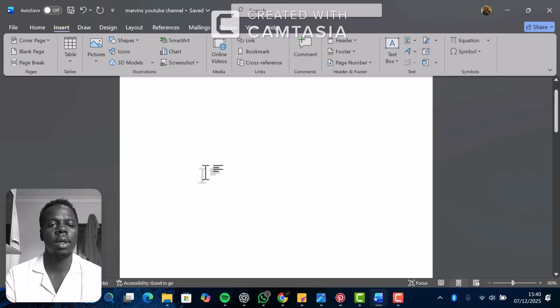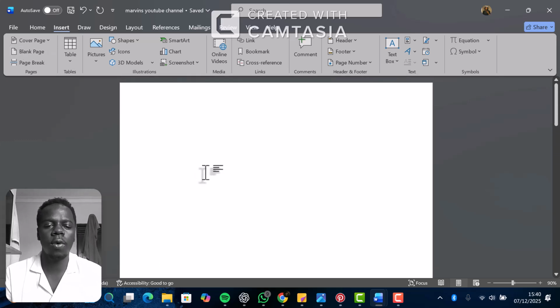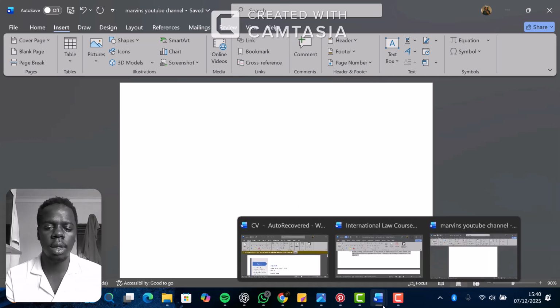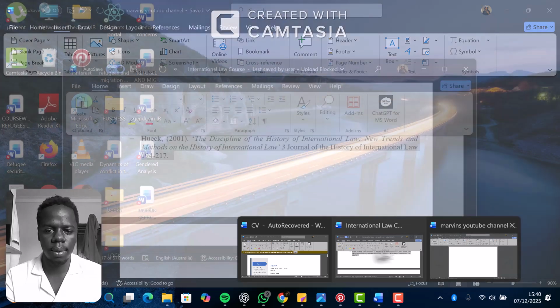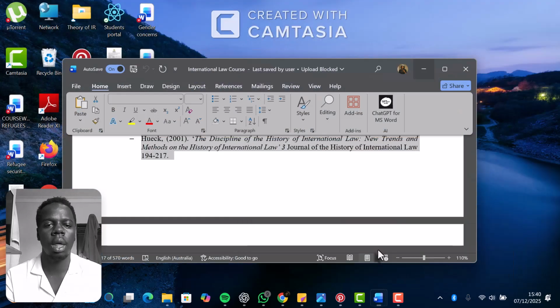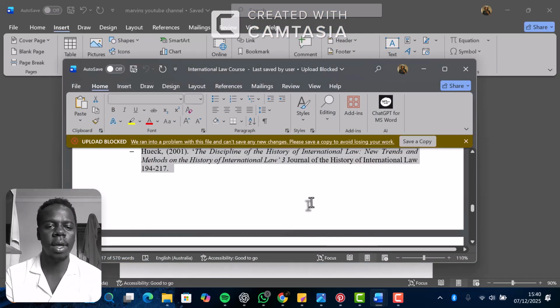Anyway, for the sake of demonstration, I'm going to copy a document and paste it here. This is where I'll be getting my document from.